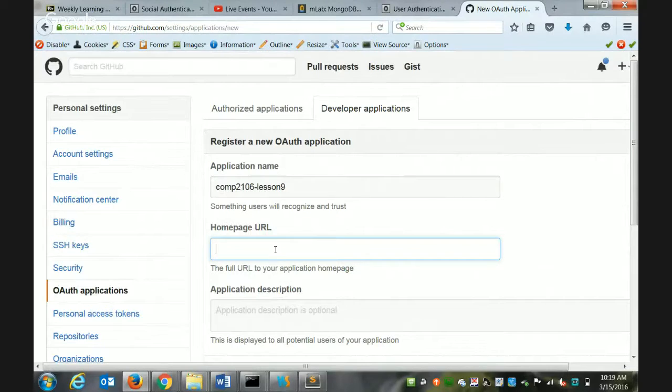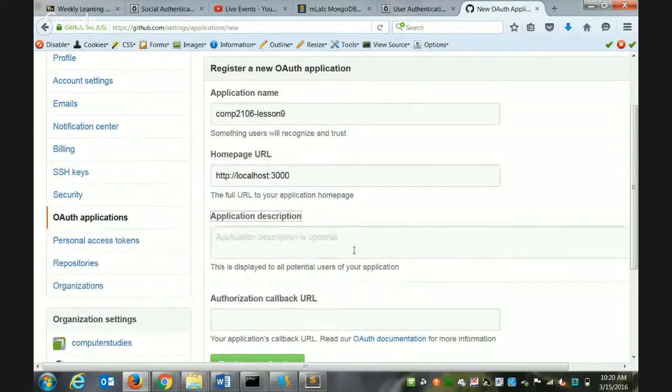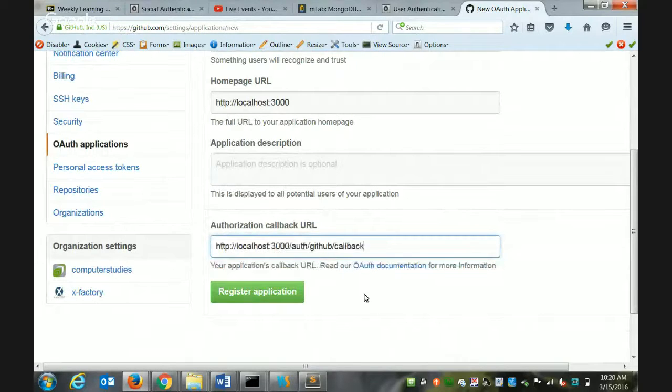So you can call it whatever you want. I'm going to set the URL as localhost:3000. You can put in an optional description if you want. And for the callback URL, here's what we're going to put in. After GitHub authenticates a user, we want it to come back to our auth route /github/callback. And we will write a get handler for that.